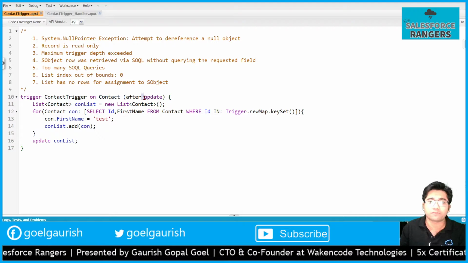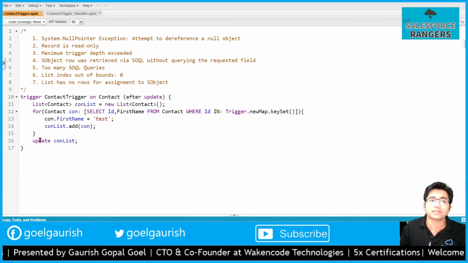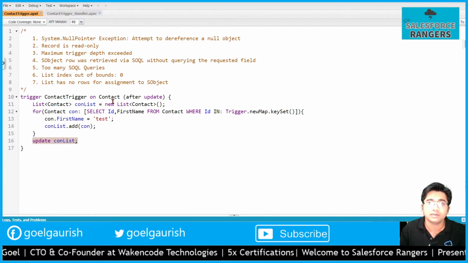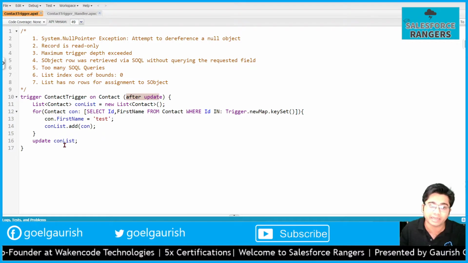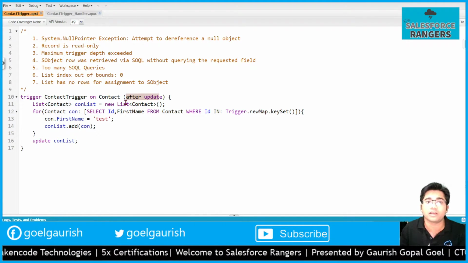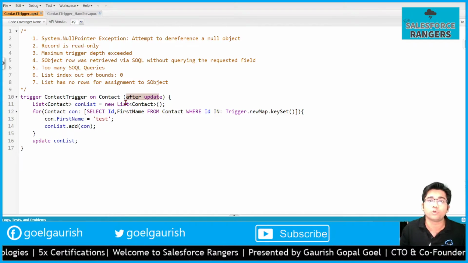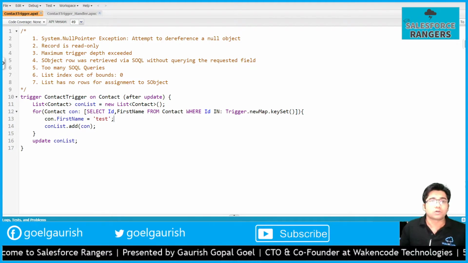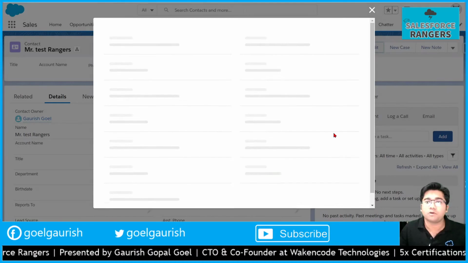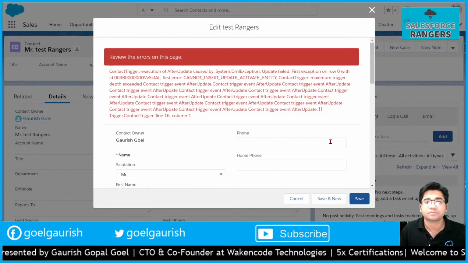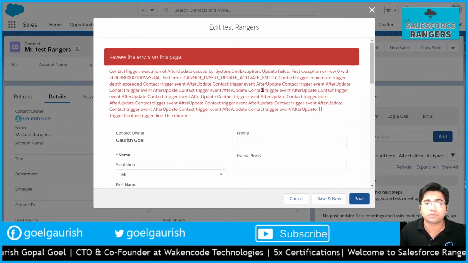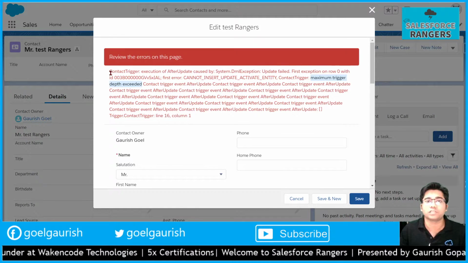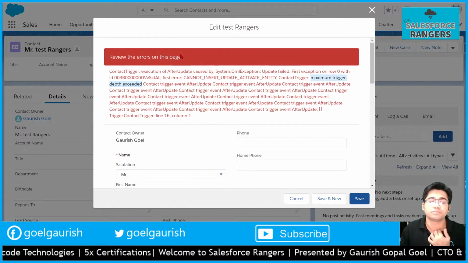So the event is after update, and I am updating that data again. So what will happen when this operation is performed? The trigger will again run because the event is after update, and then it will again update, and then the trigger will again run. So it will be an infinite loop. That's why the error is maximum trigger depth exceeded. Okay, so let's try to update this record now. Edit and save. See, where is the error message? Maximum trigger depth exceeded. So out of this big error message, only these four words are meaningful.